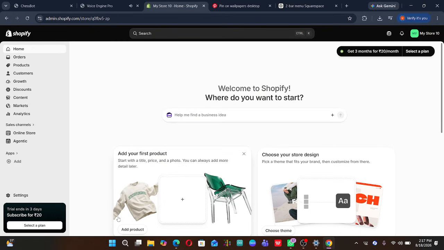Let's dive right in. First, you'll want to start by opening your Shopify admin. That means heading to the Shopify website and signing in with your credentials. If you haven't already created an account, this is the time to do so. Once you're logged in, you should see your Shopify admin dashboard, which is the central hub for managing your store.